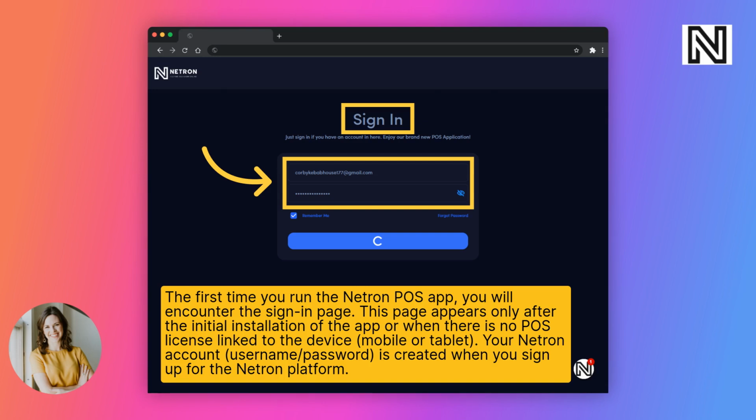The first time you run the Netron POS app, you will encounter the sign-in page. This page appears only after the initial installation of the app or when there is no POS license linked to the device, mobile or tablet. Your Netron account, username and password, is created when you sign up for the Netron platform.